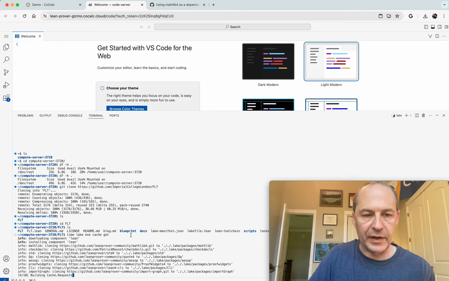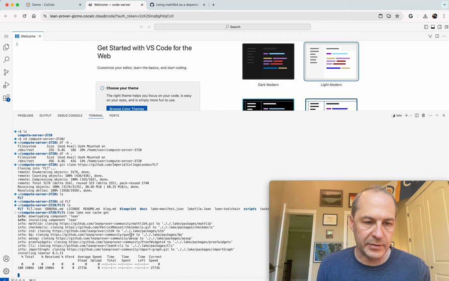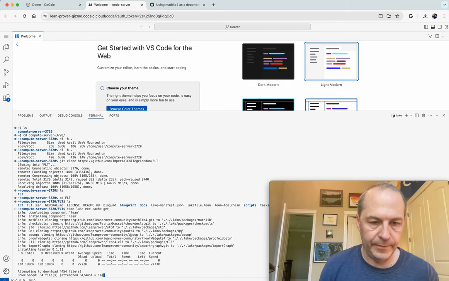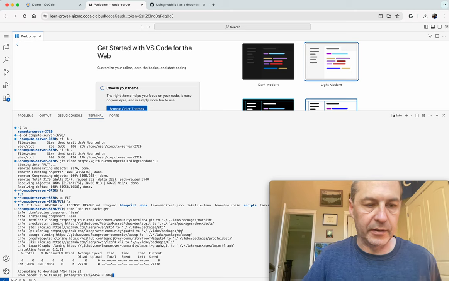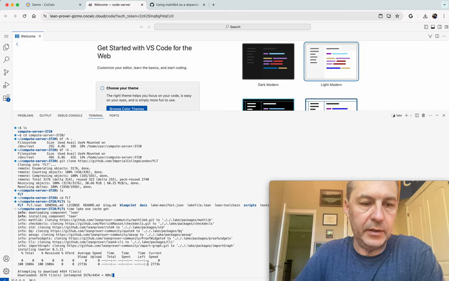And this is really, really fast. This only takes a few seconds because the network is extremely fast, the machine's fast. And it's just a very nice experience. Okay, so just wait a bit.